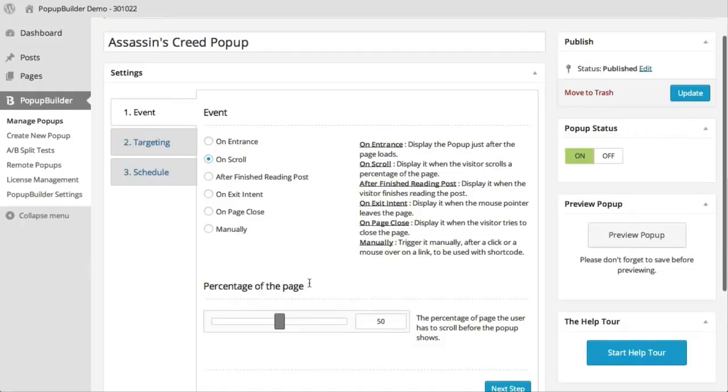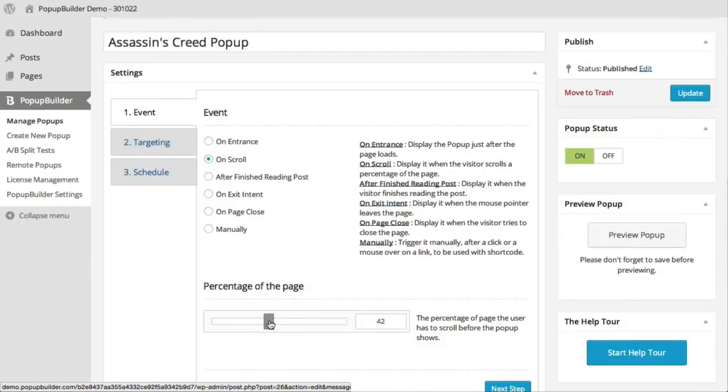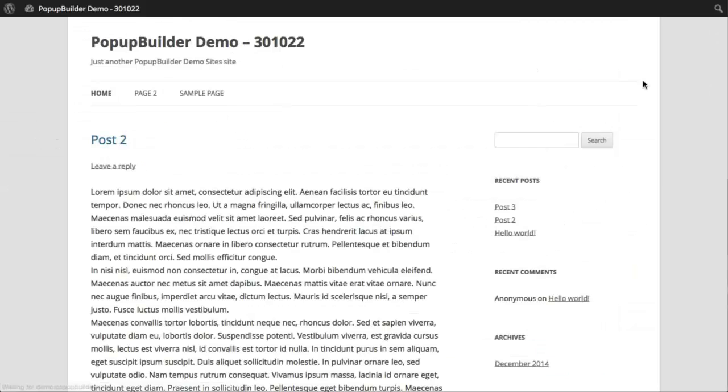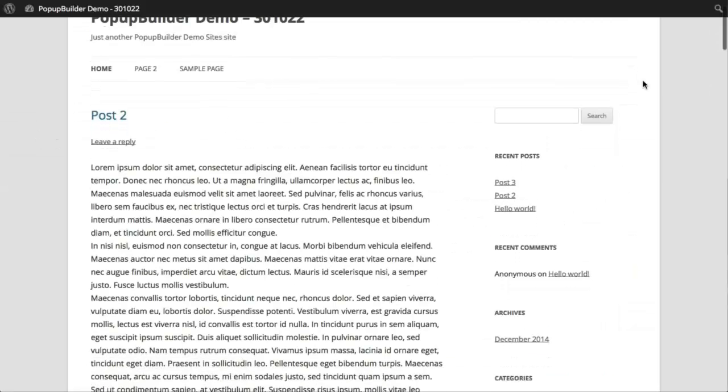And the scroll event allows you to set how much the user has to scroll the page before the pop-up shows. So for example, if we set it to 50, once the user reaches the middle of the page, the pop-up is going to show. Let me update this and get back to my website and see what happens. Okay, I'll refresh this page.